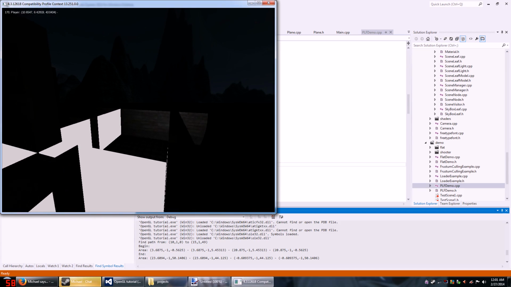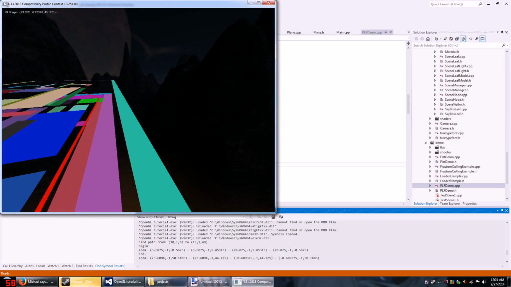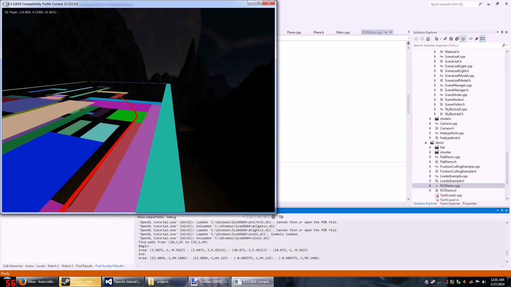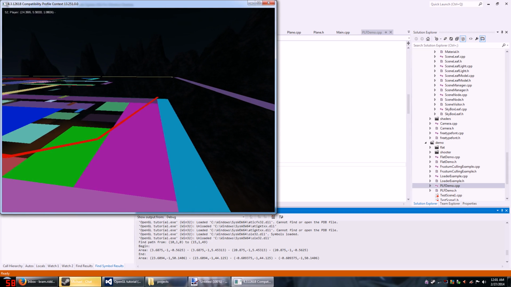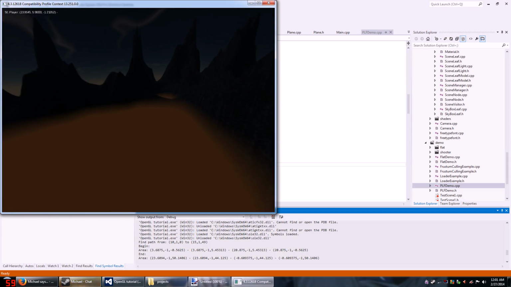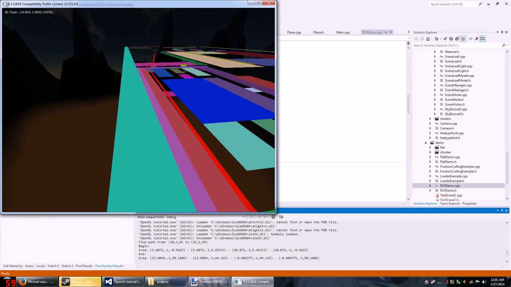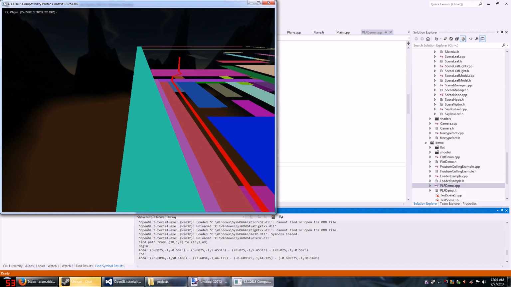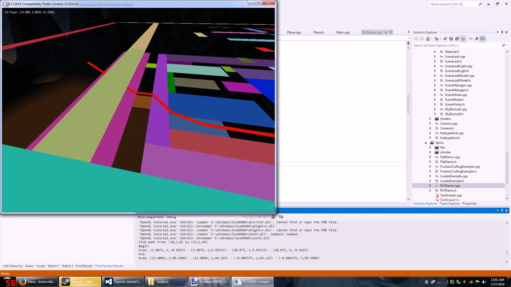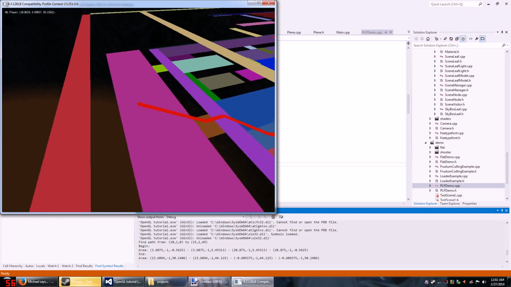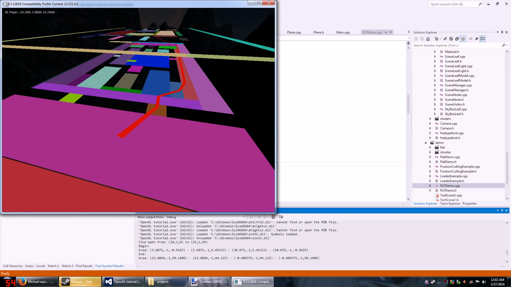And I'll just go above the level, so we can visualize this. So the red line is the path that's generated. You see it starts where the player initially starts, and then walks around the level, and essentially gets here through a little gate, and eventually gets to the endpoint.